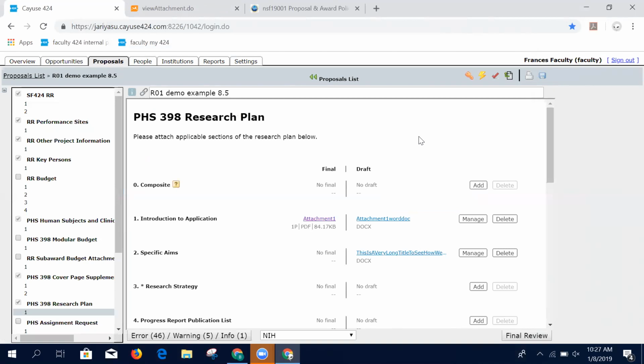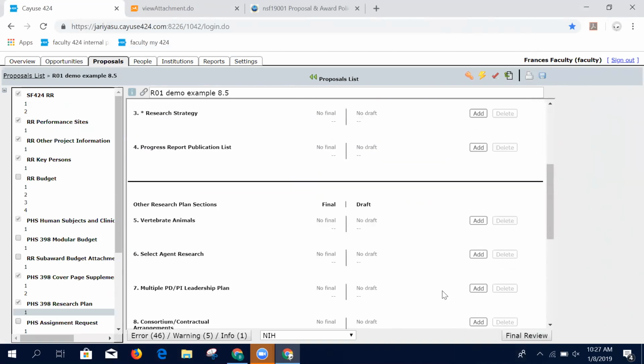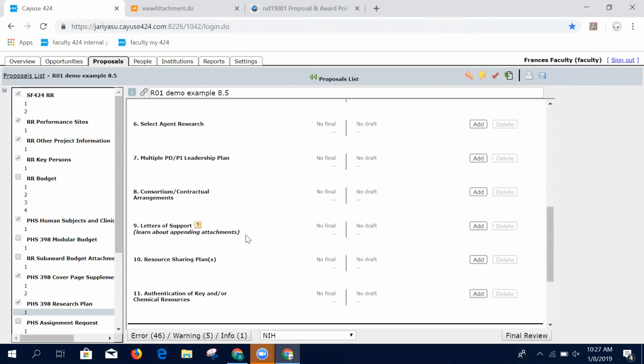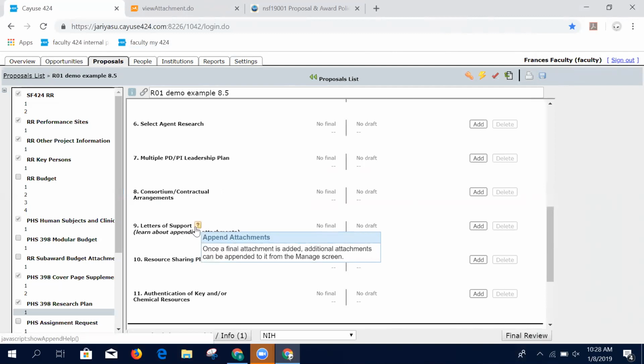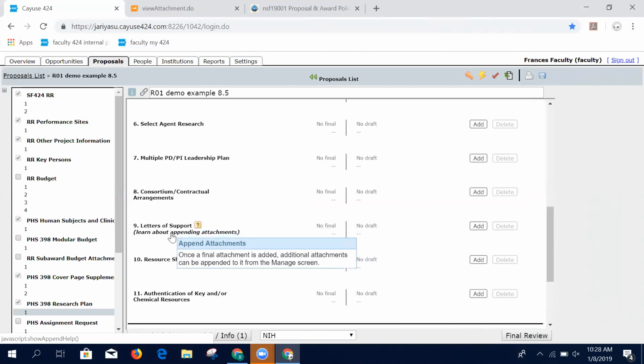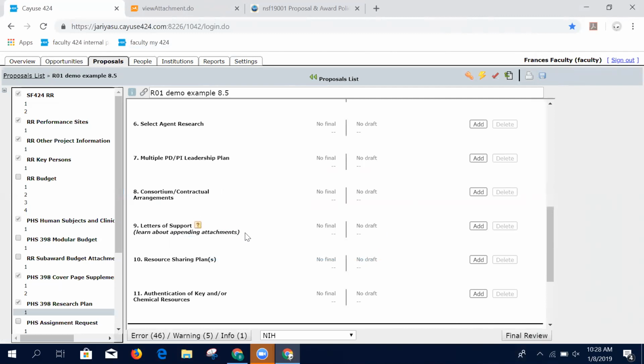All right, let's take a look then at append. So the letters of support give us a nice example of that. As I mentioned before, we no longer have a separate append button. But what we do have on any of these appendable attachments is that if you mouse over the golden question mark or over this help text down here, you can see confirmation that this is indeed an appendable attachment. And of course, even if you don't mouse over it, you will see the question mark and that support language as well. That will always show up on the page.